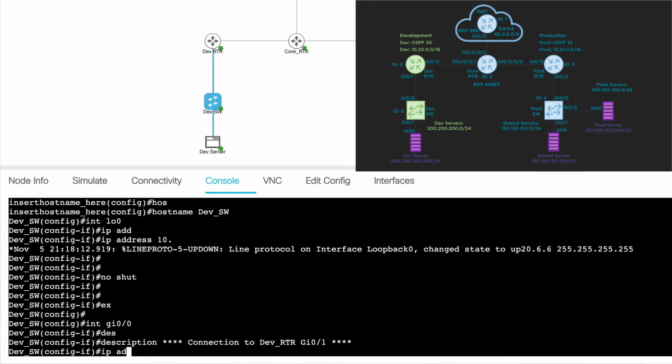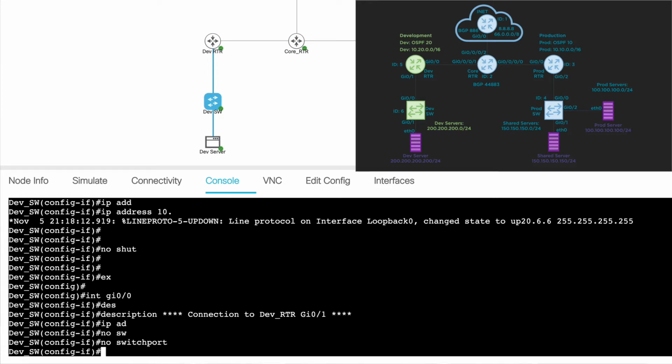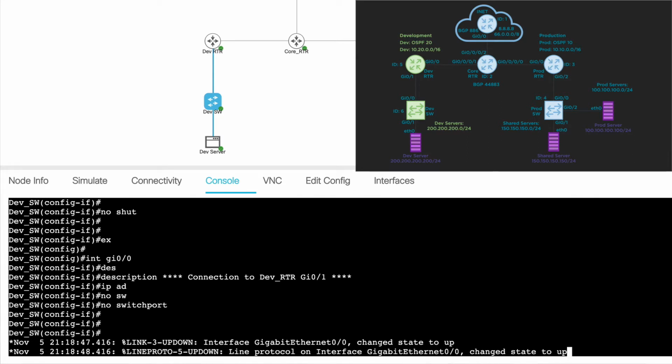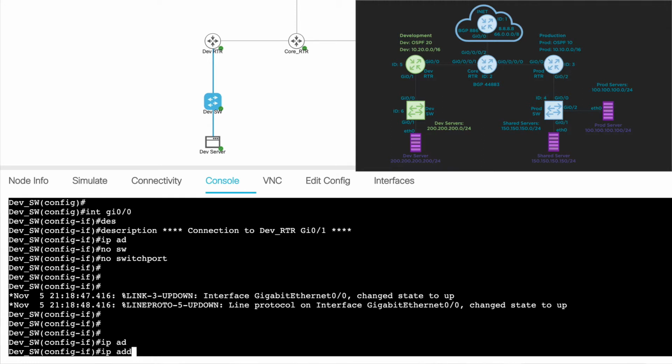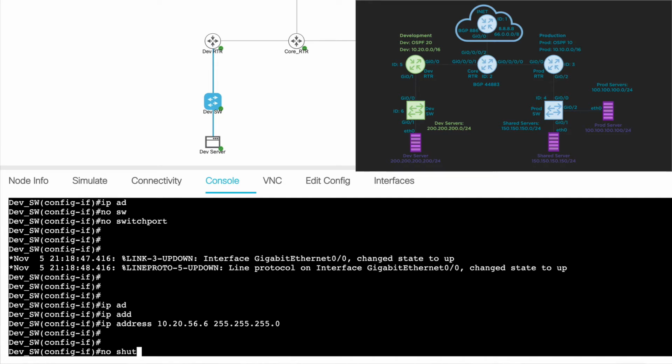And then our IP address here, we actually are going to have to do no switchport, because this is a switching interface by default. And we want to make it a layer 3 interface. A switching interface means it's a layer 2 interface, and we want to make it a layer 3 interface. So here we're going to do no switchport, and it becomes a layer 3 interface. All right, so this IP is going to be 10.20.56.6. And again, that is a /24. All right, no shut it.